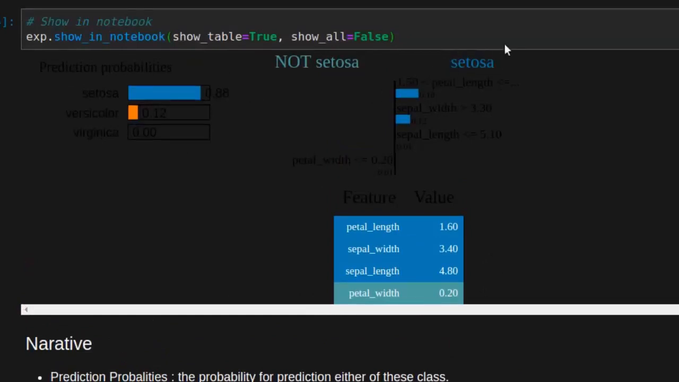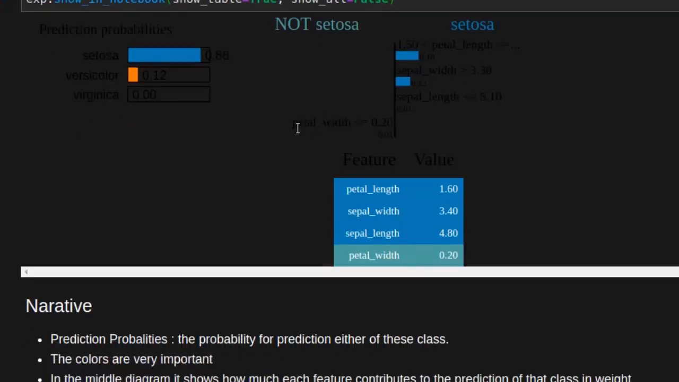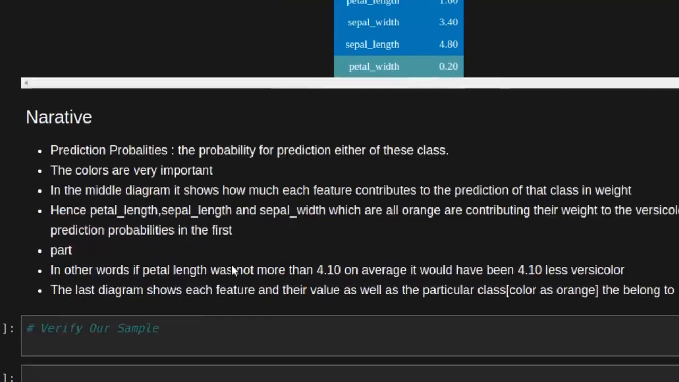So the actual color is the setosa. Anything you see here is the actual one. So this is not setosa, it's only the petal length, which is the odd one out. And these colors show that it is setosa. So that's the narrative. You can just check how it is.